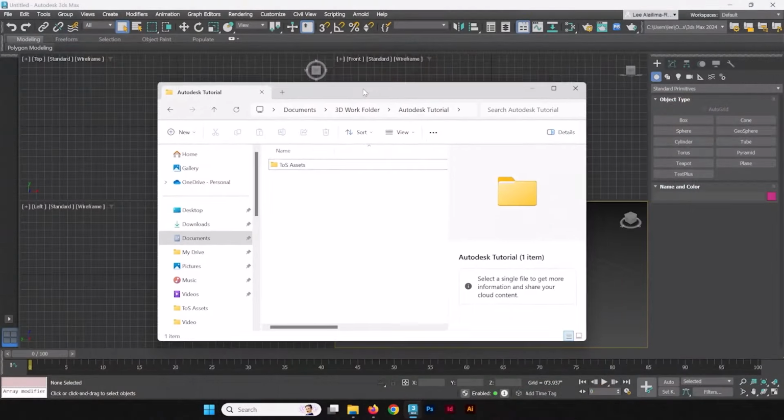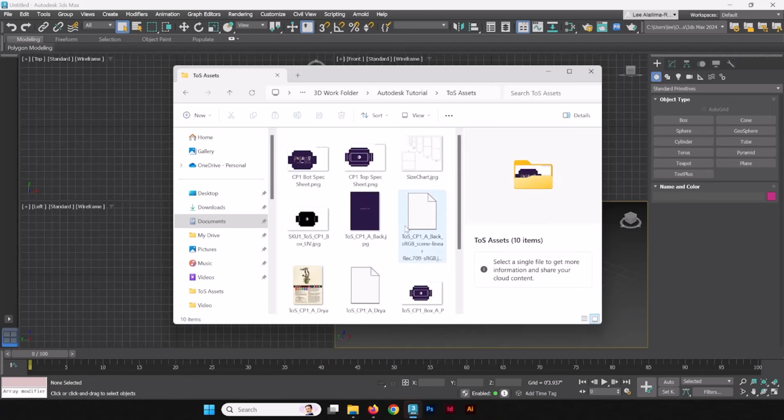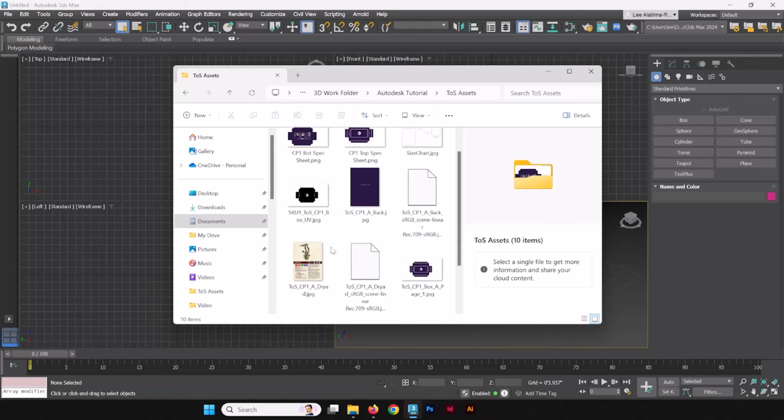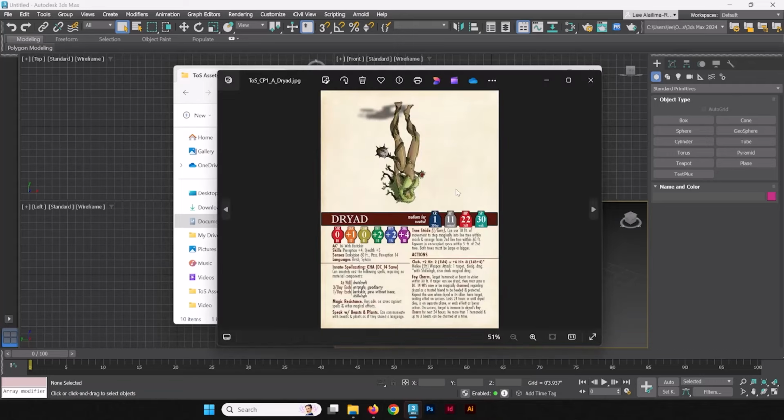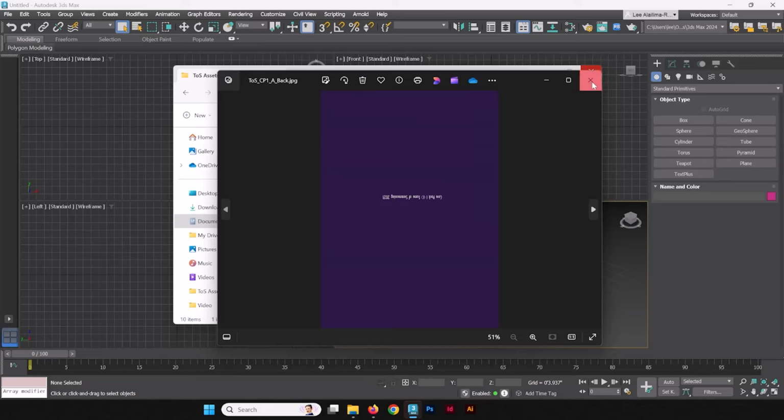Now, before we even get into 3ds Max itself, let's review the files that we're going to be needing. Here on my desktop, I have a folder where I keep all of the textures and other files that I'll be needing. Here we have the lay flat texture of the card itself, the dryad. You can see the back and the front are here, and the inside fold is also here.